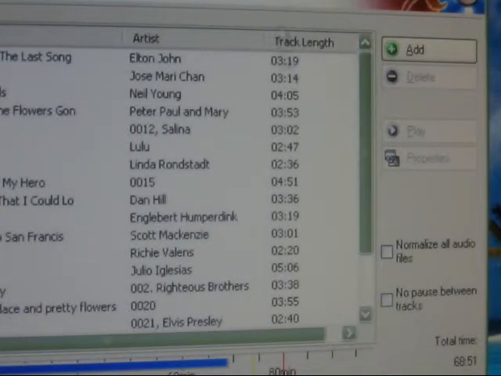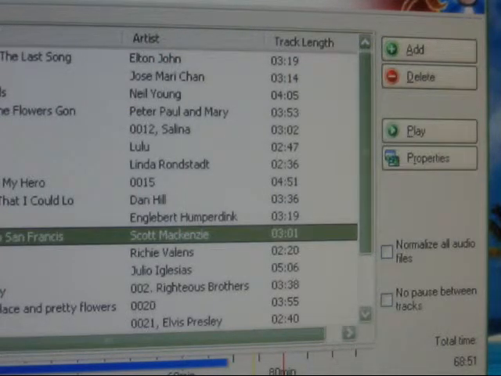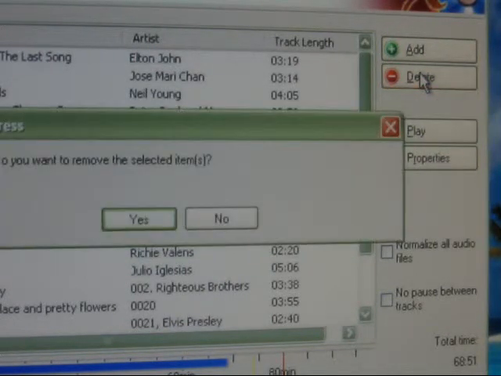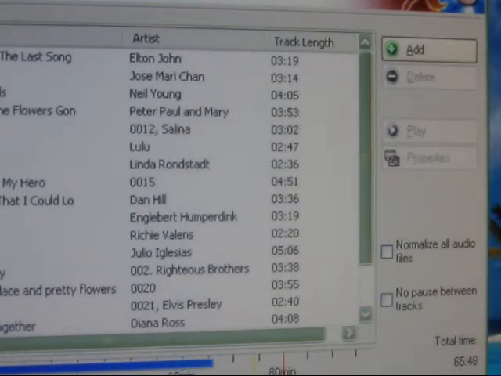What you would do would be, for example, you might want to highlight that song, and you can actually delete it. So if you click delete, then it'll say, do you want to remove that item? You click yes, and then you'll check your time again to make sure. If you find that you're, say, at only 74 minutes, you would go up here and you would click the add button and add another song. So you'll always be able to add, delete, to make sure you fall within your proper time frame.